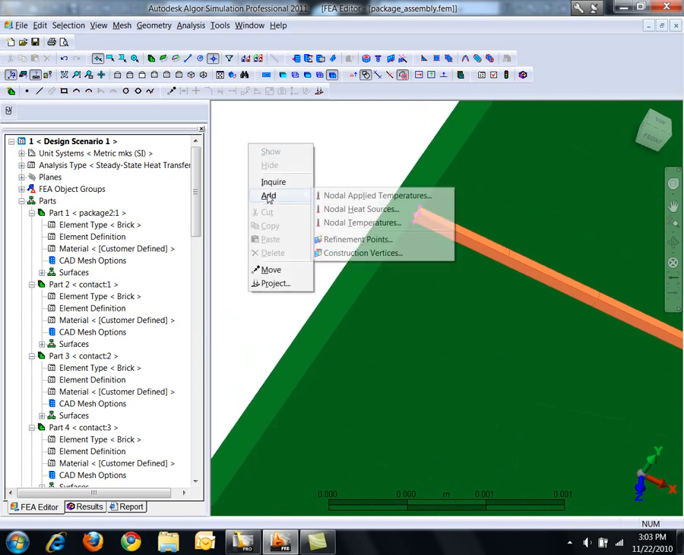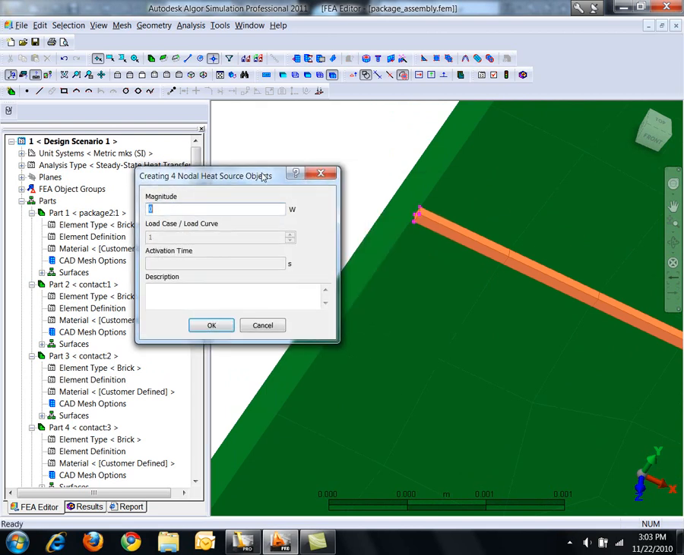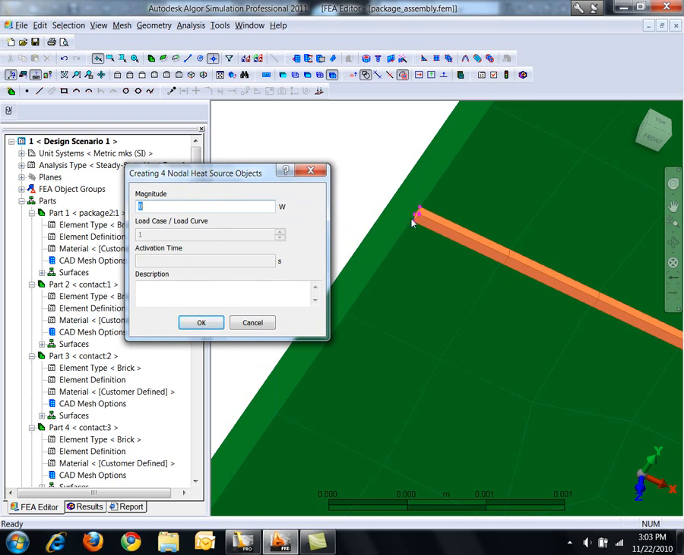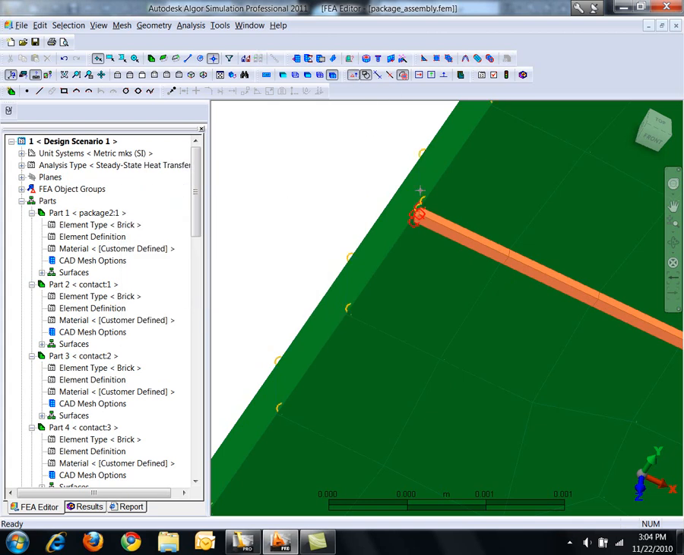I can right click and I'll say add, and I'm just going to choose a heat source. Right? On a surface it would be called a heat flux. On points it's a heat source. So these are in watts. So let's say I want 5 watts of heat going out this end. I would say 5 divided by 4, right? Because I have 4 points, and it's going to have to be divided there. So I say OK, and there we have it.